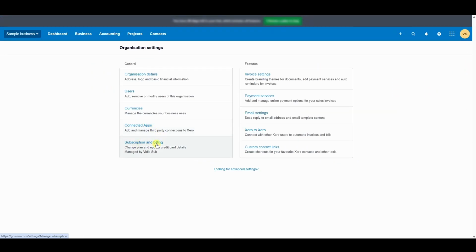Next you have the option for subscription and billing. By using this option you can change your plan and update your credit card details.